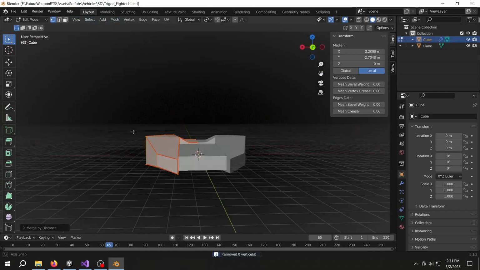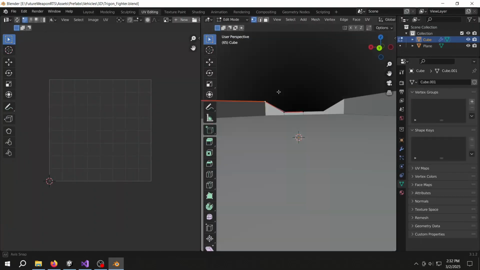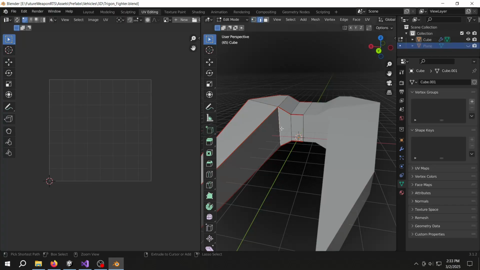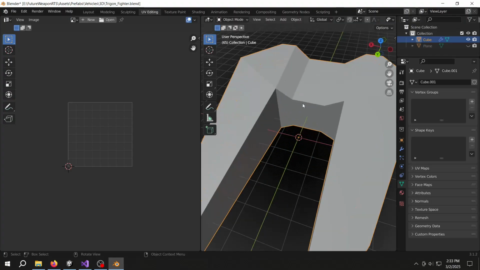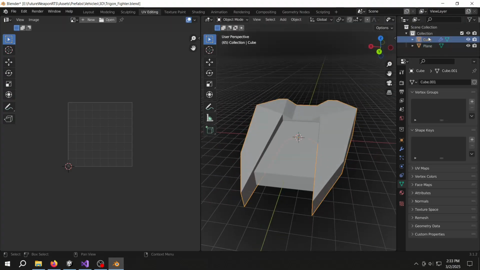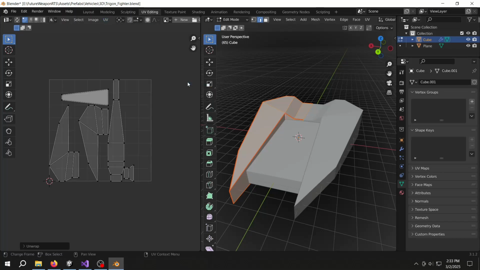Be sure to clean up your mesh, remove any doubles, merge distant vertices, and delete all loose geometry. I missed a seam there. Okay, I think we're good. Alright, so now we're going to unwrap, but as you can see, we're only getting half of the ship.